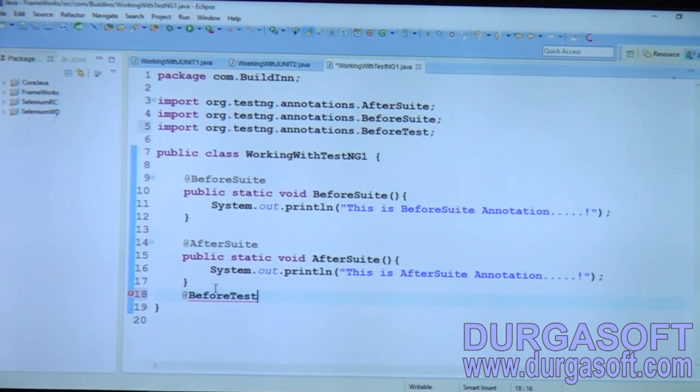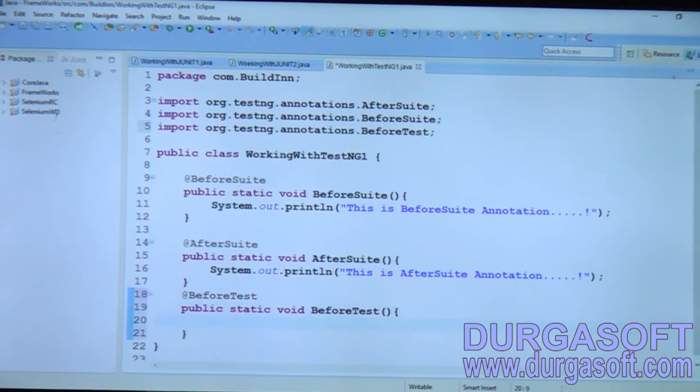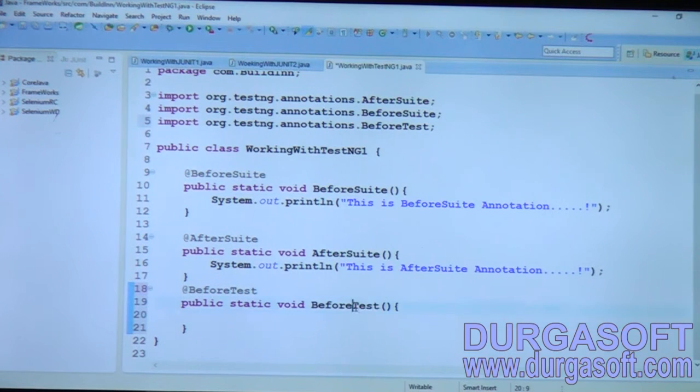@BeforeTest, I'll say public static void beforeTest. You can give any name for this method, team, but not for the annotation. Okay, please do remember. System.out.println "this is before test annotation".